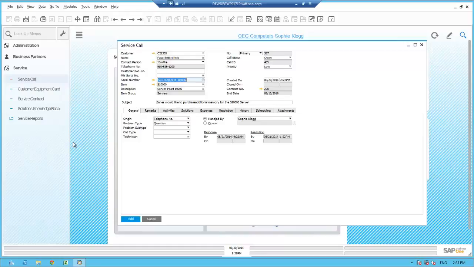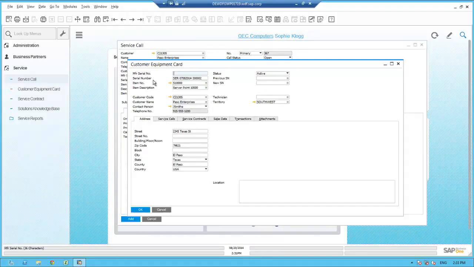Now that Sophie has selected the right serial number, she selects the golden arrow next to the serial number field to review the detail of the customer equipment card. Sophie drills into the service contract for this serialized item. A customer equipment card is created every time a serialized item is sold within Business One and records the sale of that particular serial number and the customer and the location and other pertinent information.